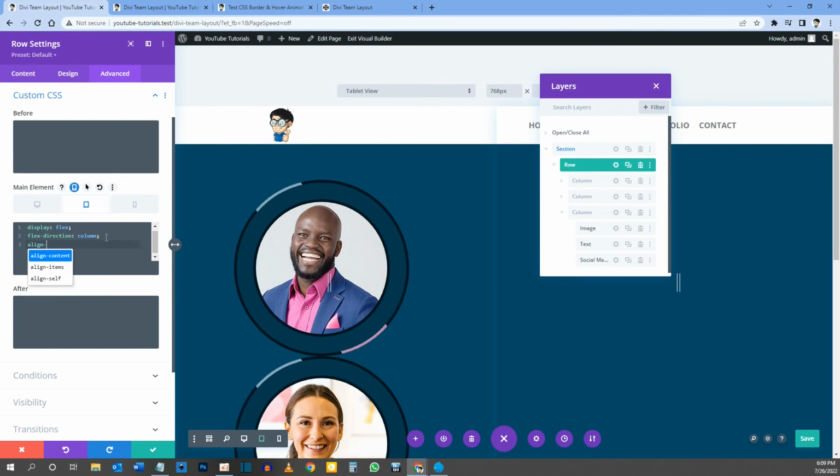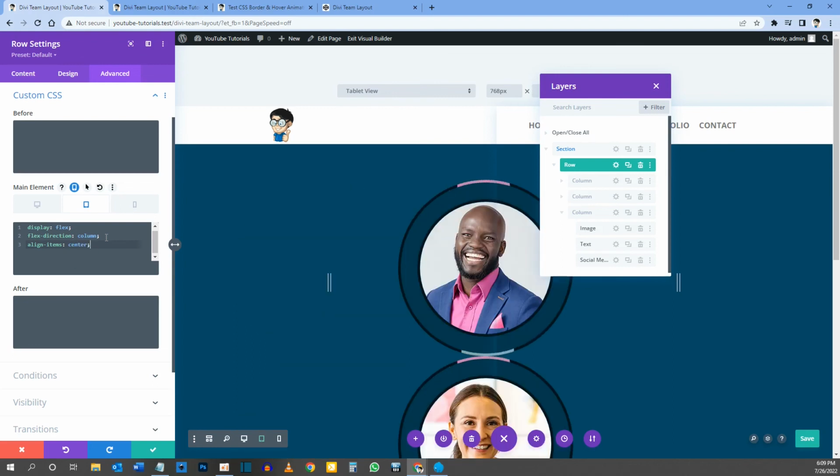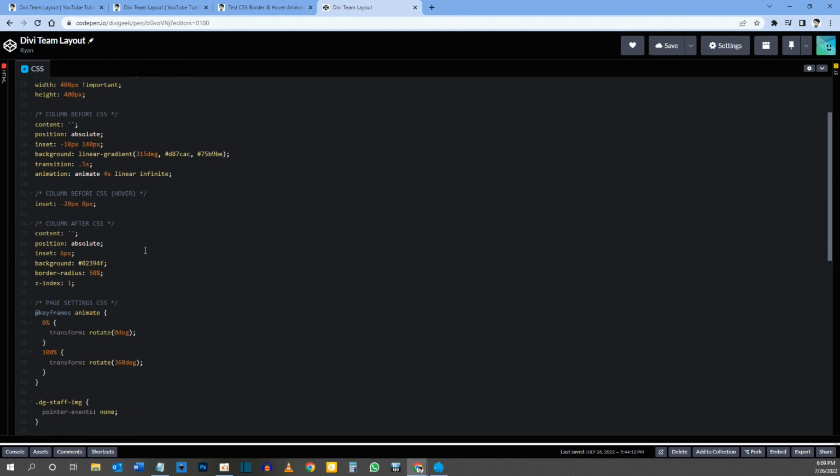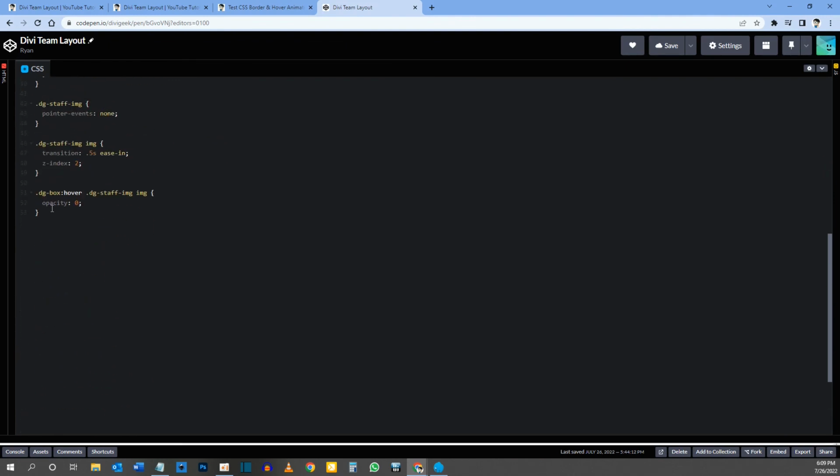So align items center. And that should fix the mobile option up. So just remember, come to your row and click on tablet, and then just put this code. What I'm going to do, I'm going to copy the code. I'm going to come to this team layout. I'm going to put it right at the bottom here.